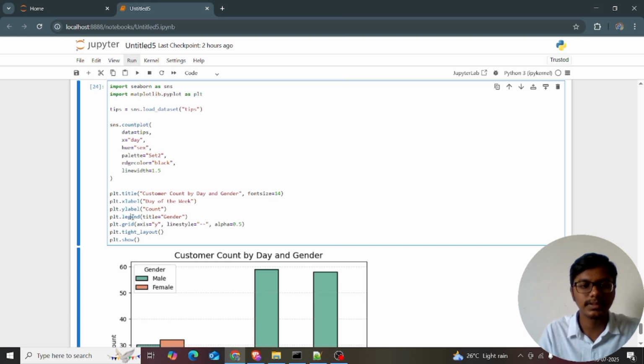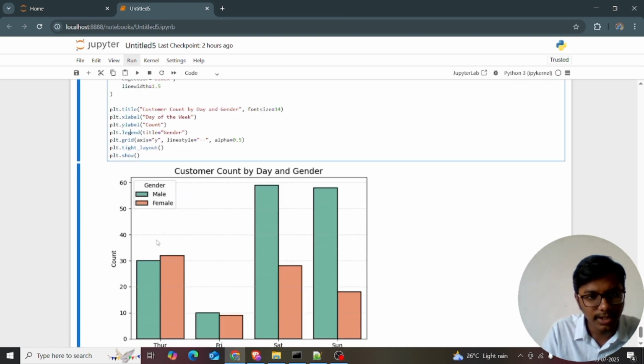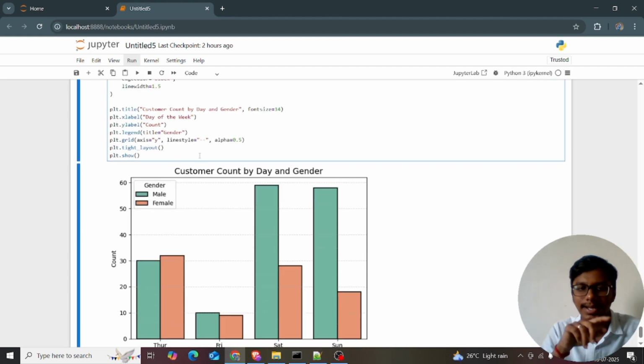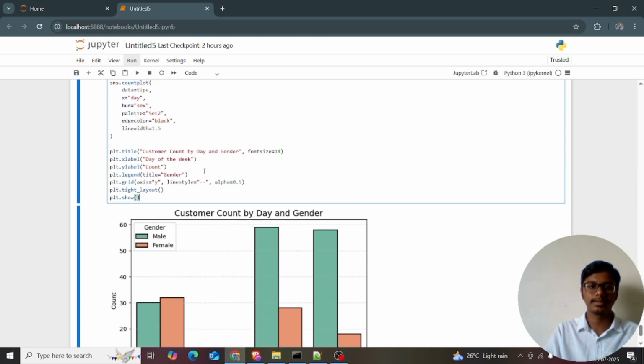Everything. I just want to work with the legends. Legend with title equal to gender. I'm giving grid with axis equal to y. You can remember, right? Axis equal to y, line style dash, and alpha means it's giving the transparency. I want to give the tight layout, so I'm giving tight layout. I just want to show to the users, so I'm giving plt.show.